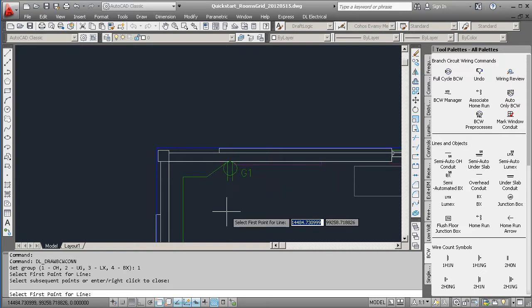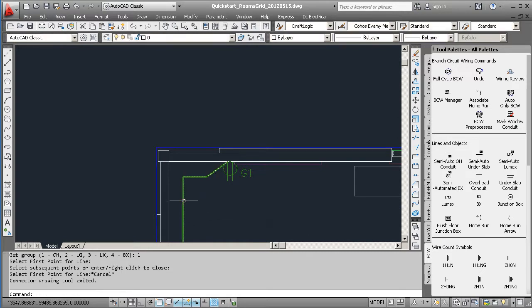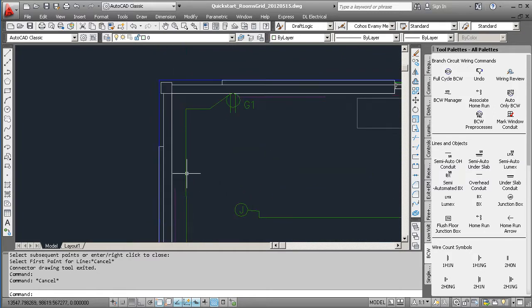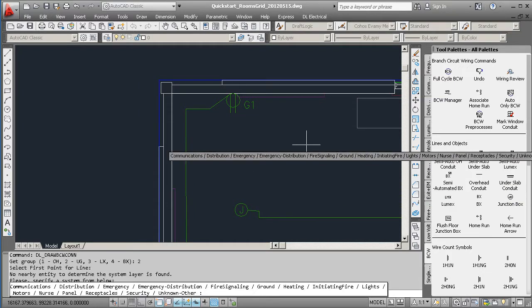And right click to close that off. So you can see that by using that command, which is now cycling again, I escaped to get out of it. By using that command, it automatically selected the layer based on the block that I first started the line at. If it was confused, for example, if I do this under slab starting in the middle of nowhere, it asks me which system I want that under slab for.